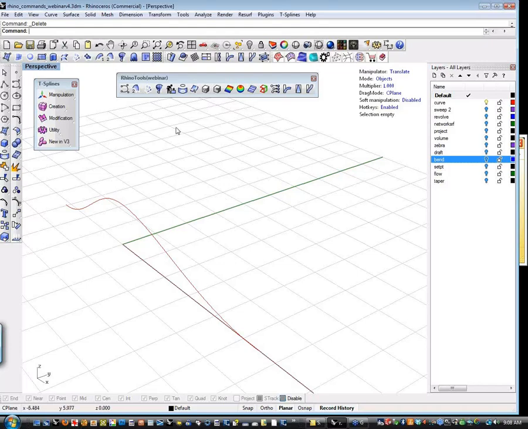And so Juan took the time to put together a toolbar, which will be posted as part of this webinar. You can take this and use it in your own work.